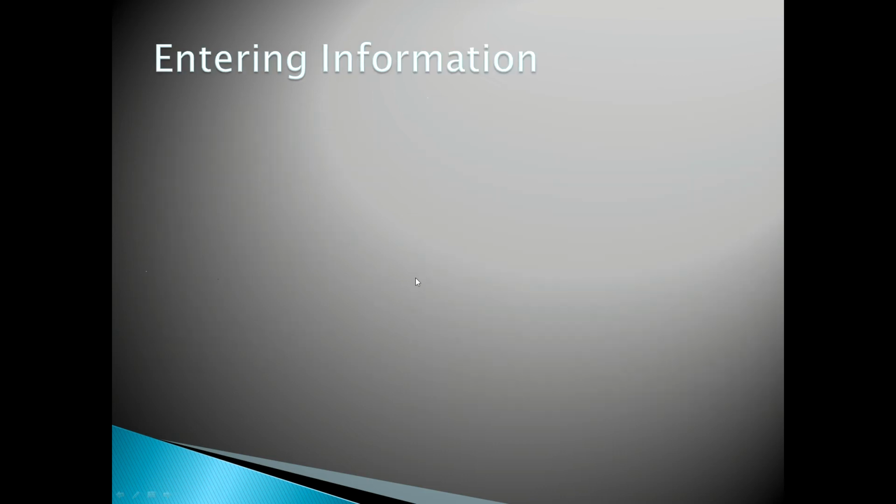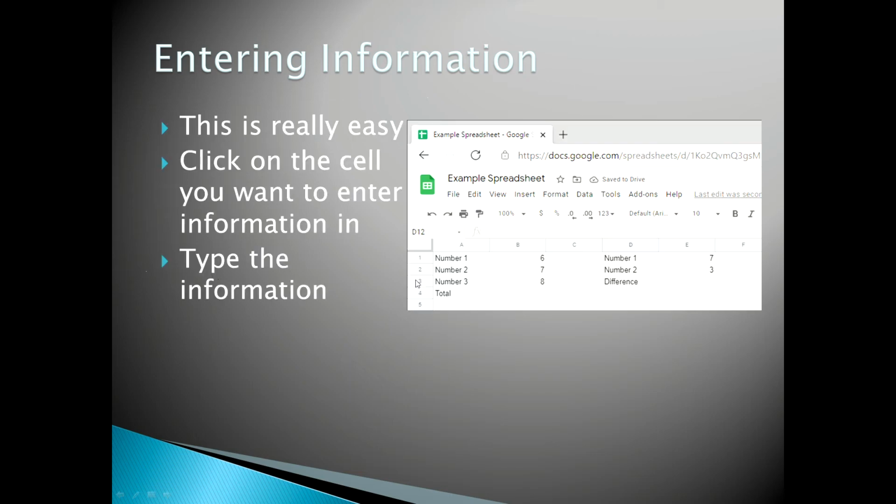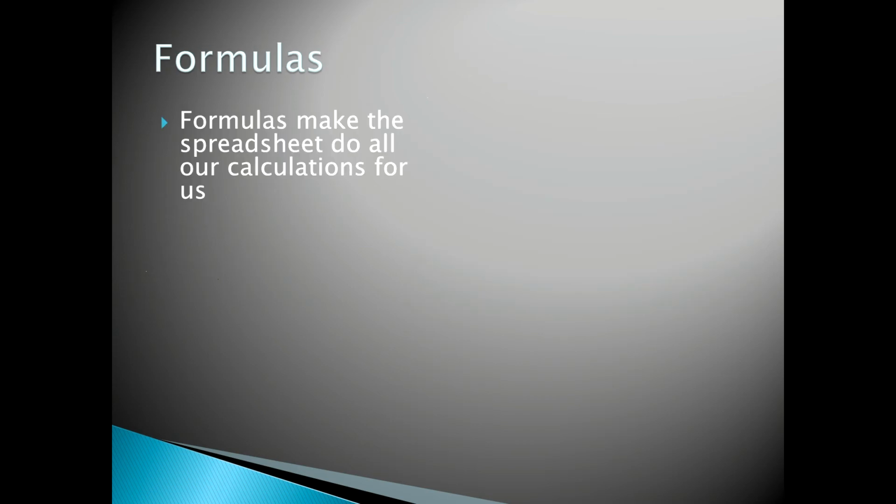Next up, entering information, so how we use the spreadsheets. Very easy. We click in a cell and we type. So here's the example one I've done very quickly. Number 1, number 2, number 3, and a total. 6, 7 and 8, number 1 and 2, and difference for 7 and 3. And this wee example here is to demonstrate our formulas a bit later on. The formulas on the spreadsheet do the calculations for us. They're doing all the sums for us, so we don't have to do them ourselves. We just tell the computer what to do.